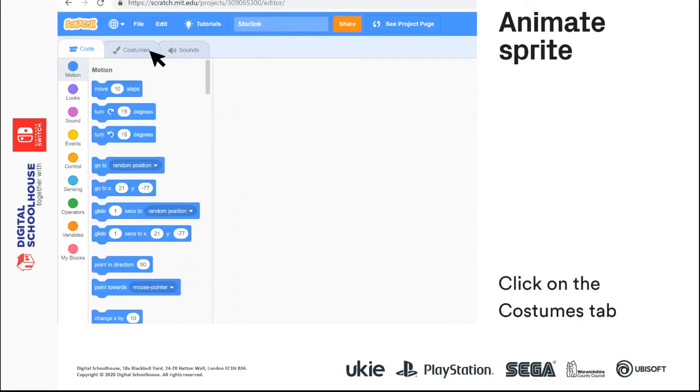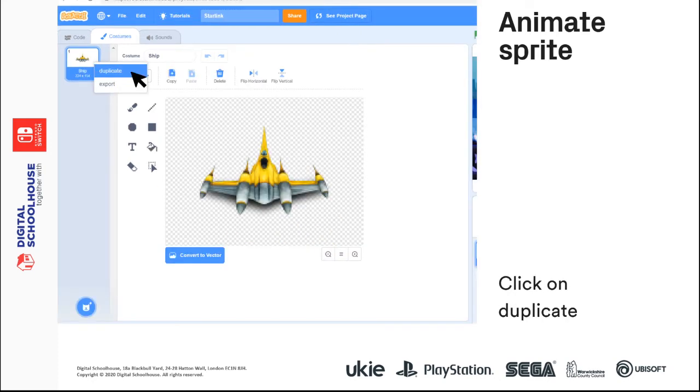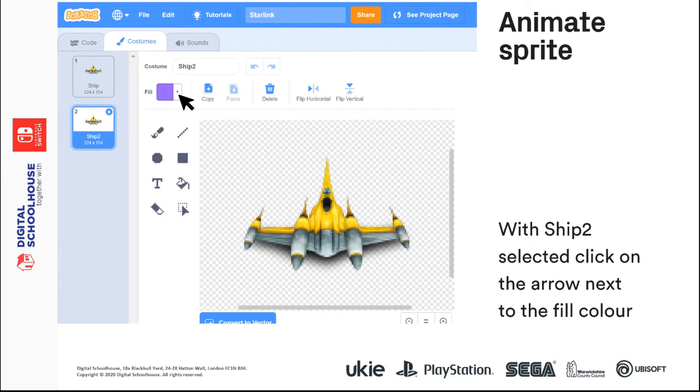You're then going to go to the costumes tab. We've not done this yet. So you click on costumes. And that will make this view appear, which has got an editor where you can make changes to your design. The first thing that we need to do is make a copy of the costume that we've got currently for our sprite. You do that by right-clicking on it and then clicking on the word duplicate. And that will make a second copy appear like that.